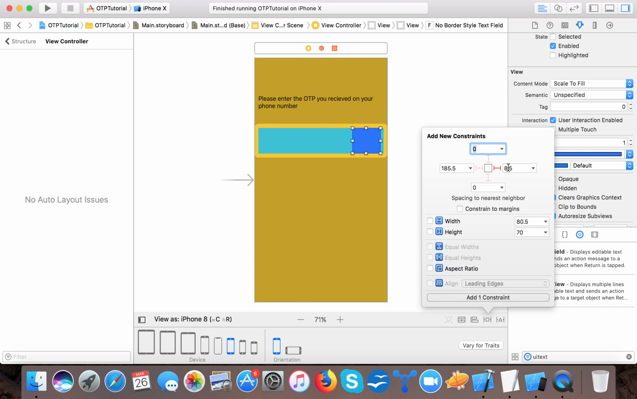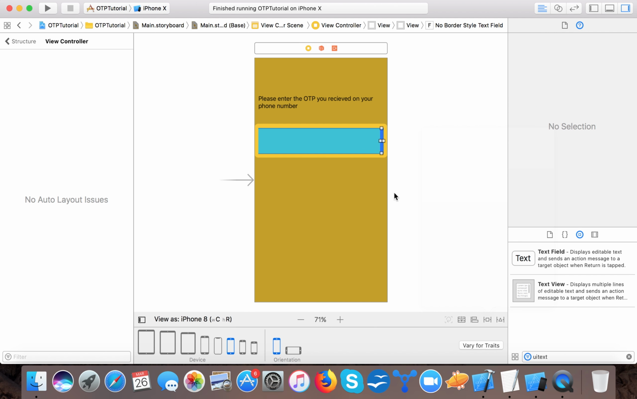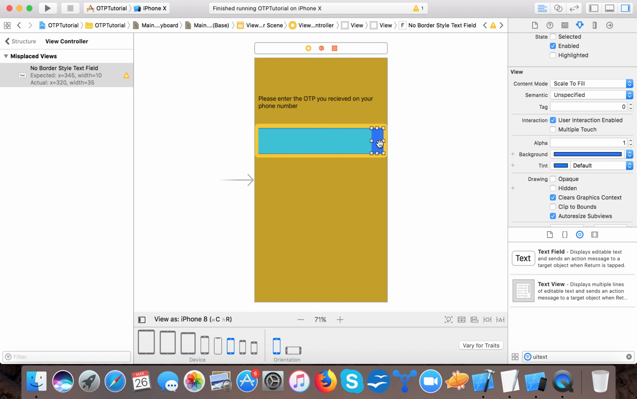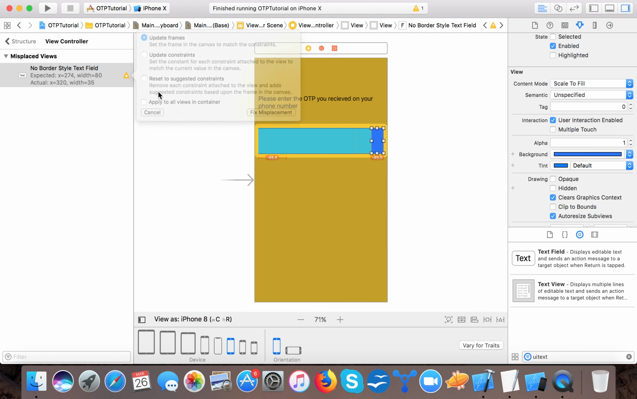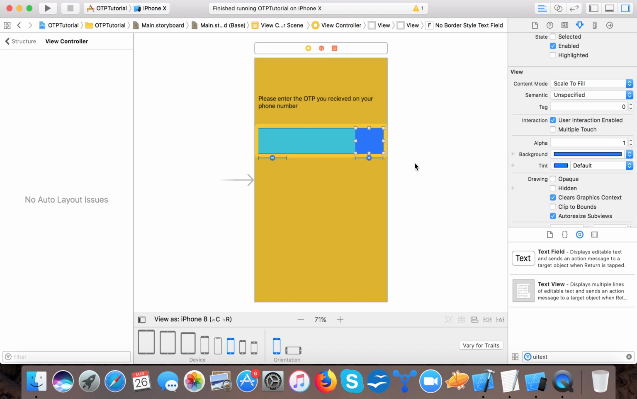So this is, let's give it 0 from the top and 0 from the bottom. Okay, here it is, and here we will make it equal to our text field. So we will say equal width and fix misplacement, and here we have two text fields.